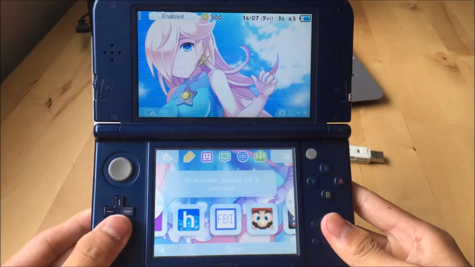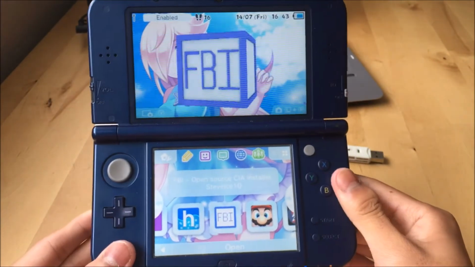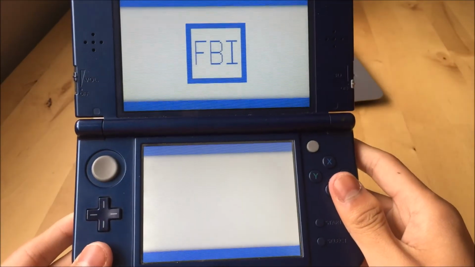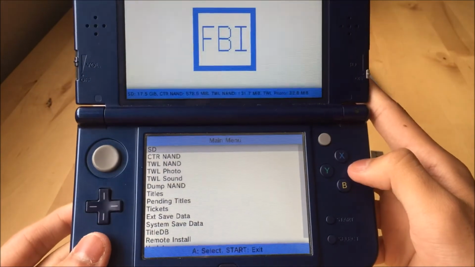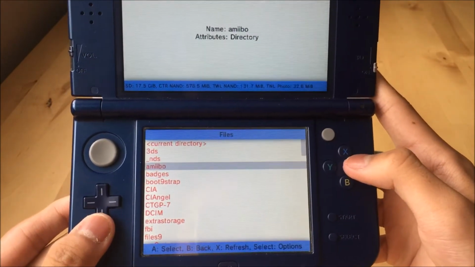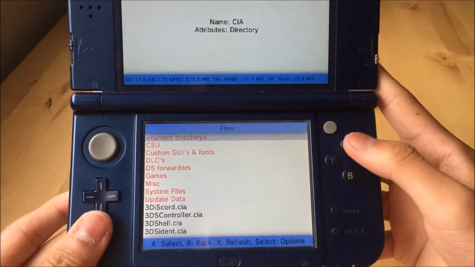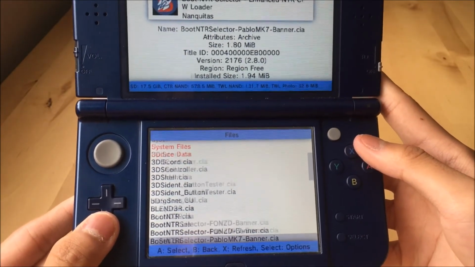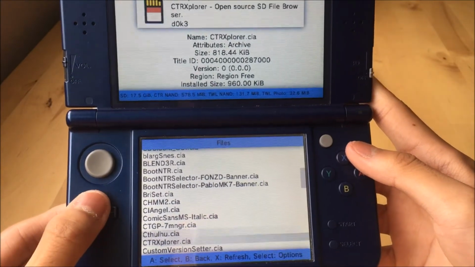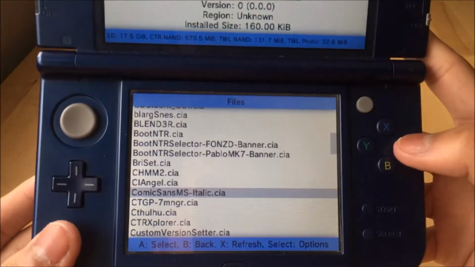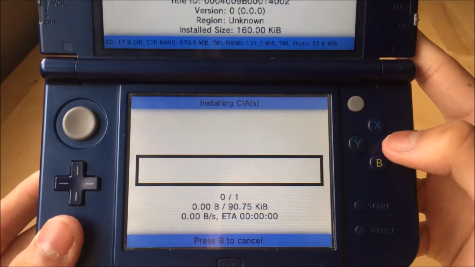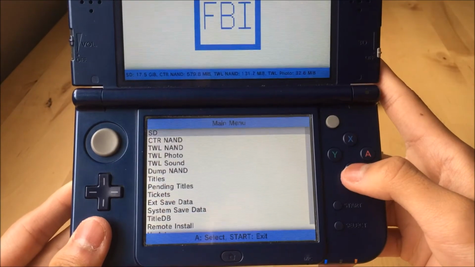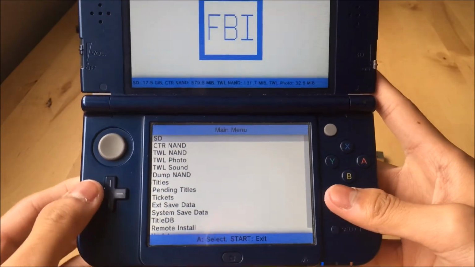Open up FBI. Navigate to SD, then install this file. Exit FBI.